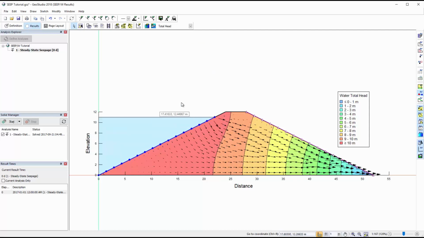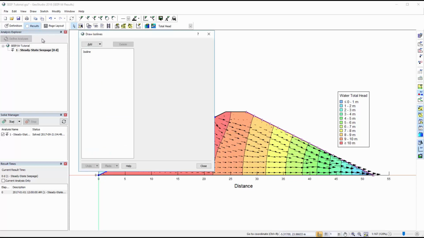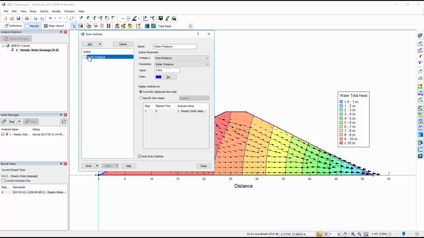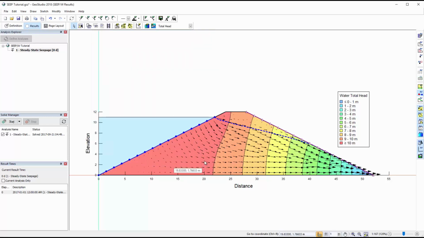We can add a line depicting the water table by going to Draw Isolines, adding a new isoline, and selecting the water pressure option drawn at a value of 0 kPa. Flow paths may also be added to the domain if desired. These represent the path that a drop of water would travel from the reservoir and through the embankment.